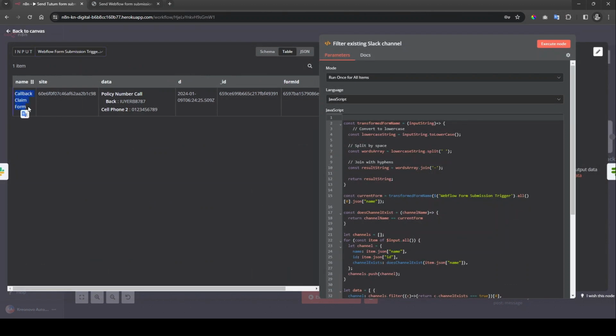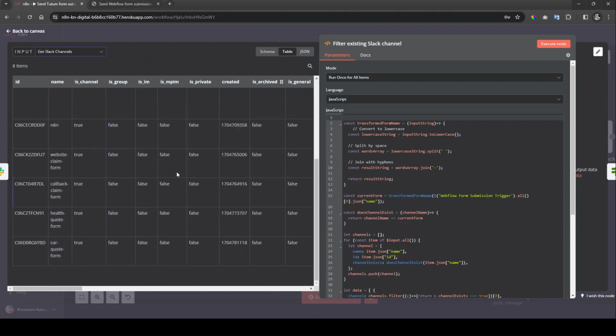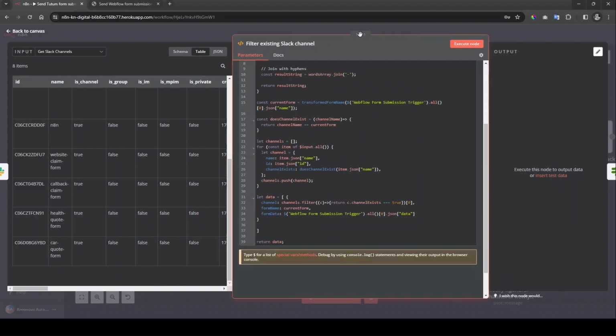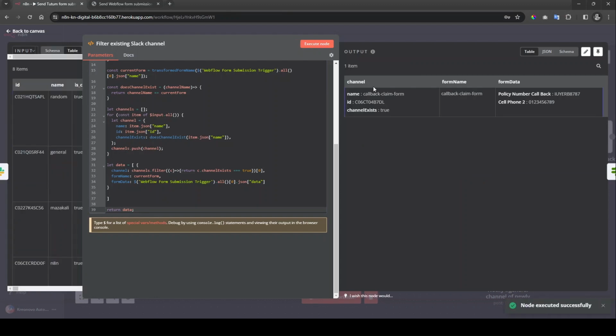So it takes this form name here, it converts it into a lowercase string, and it joins everything with a minus, and then it tries to look for a matching name inside one of the channels. And then when it finds one or doesn't find one, it will pass this along to the next node. So let's execute this, and we'll see that it found one.